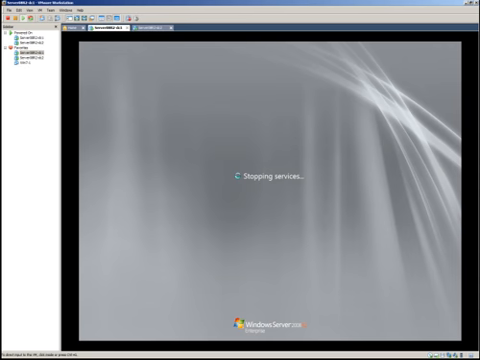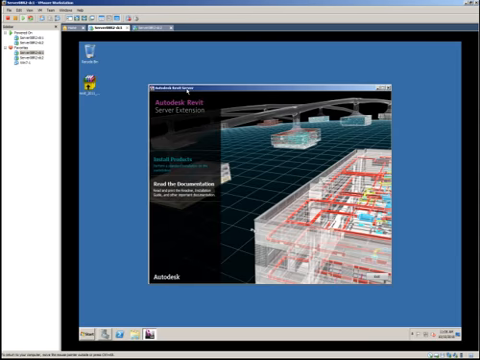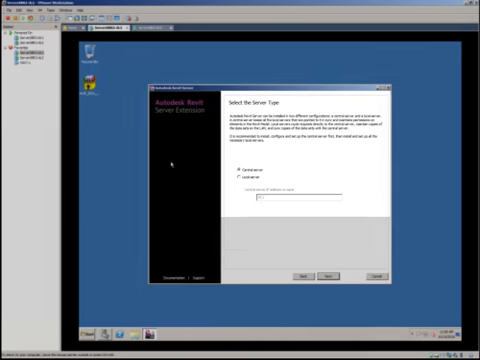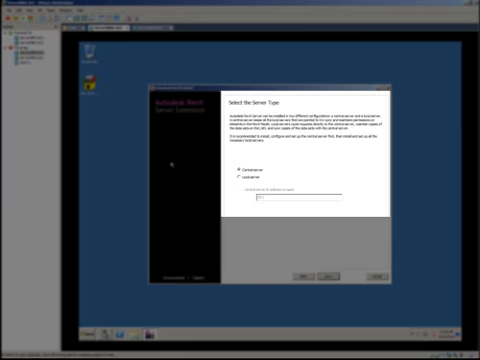Alright, and that's rebooting. So as you can see here, the server has already successfully rebooted, and I've run the setup file for Revit Server extension. So I'm just going to click on Install Products here. Make sure you read all the information on the Select Server Type dialog box. You will have to plan your environment accordingly.